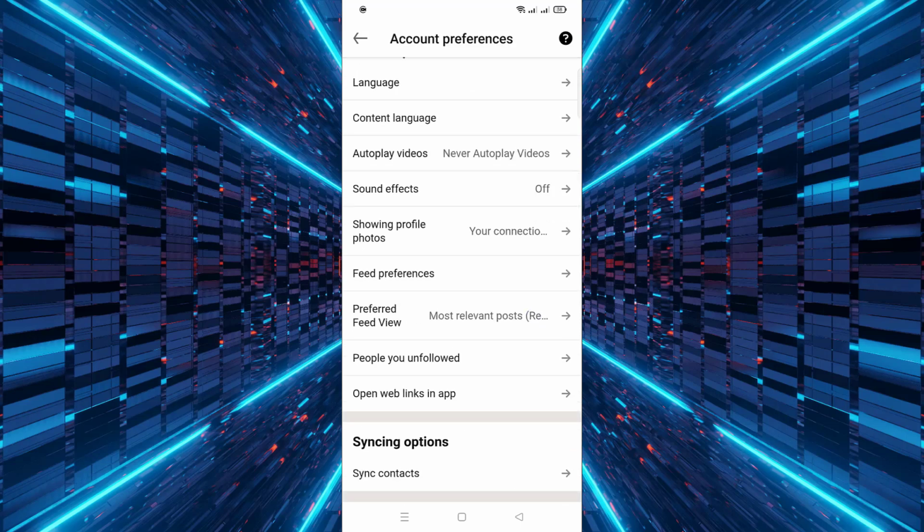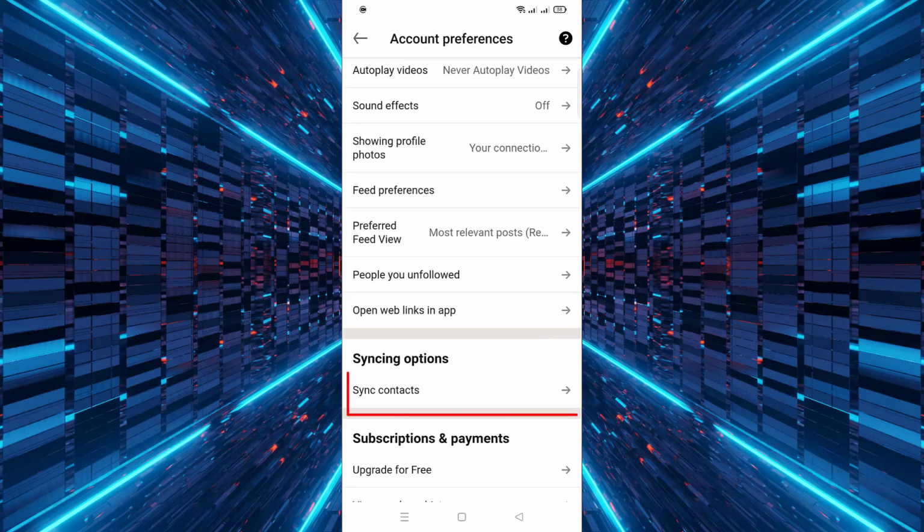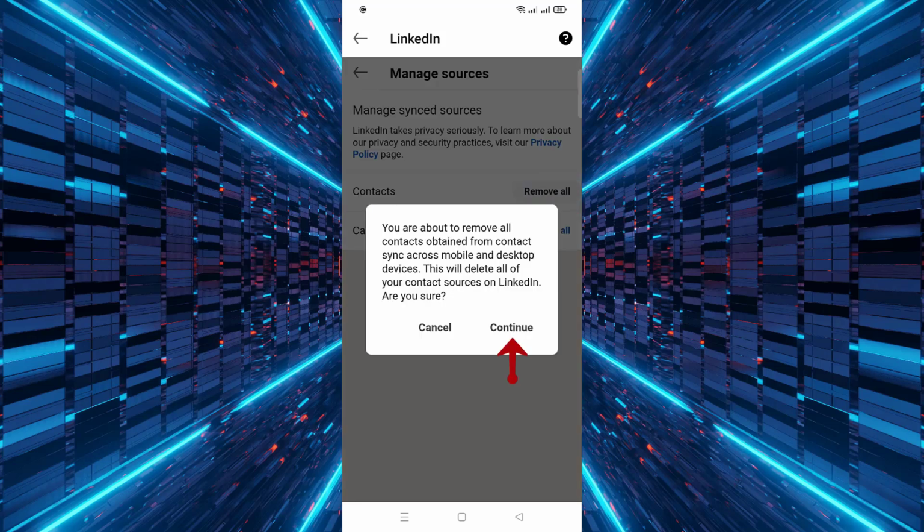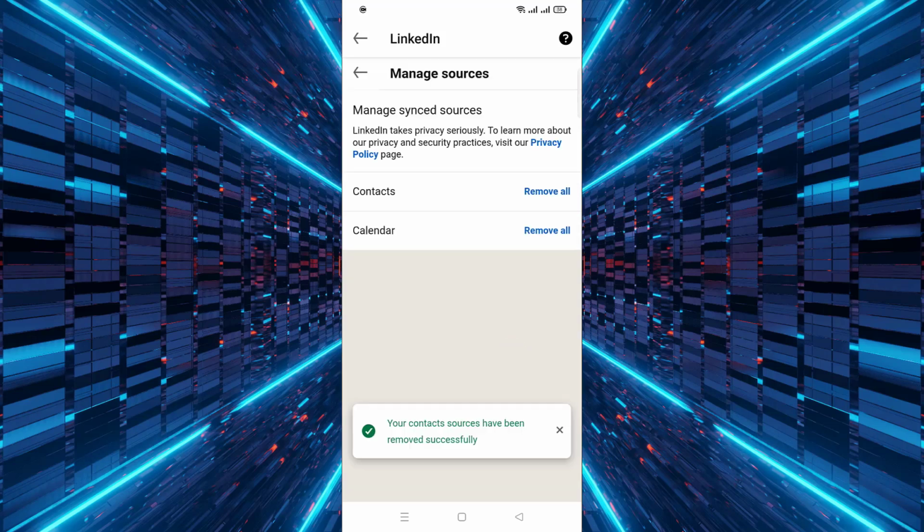Now, scroll down until you find the section called Sync Contacts. Tap on it to open your contact syncing options. Finally, select Remove All to delete all synced contacts from your LinkedIn account. Once you confirm, LinkedIn will remove the contacts that were previously synced from your phone.